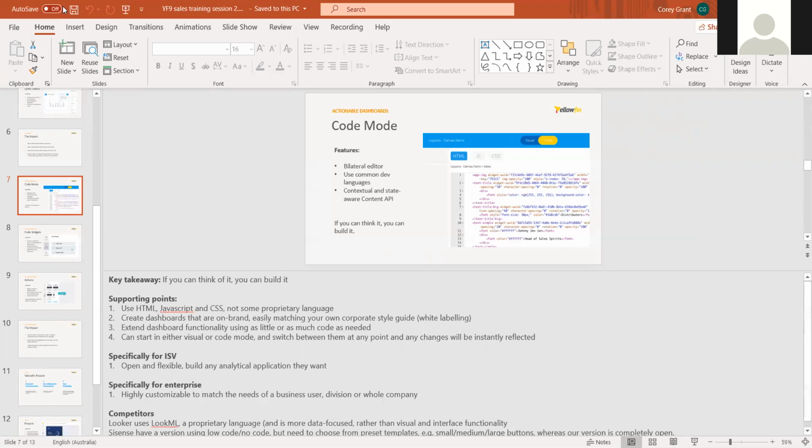Everyone knows this. And code mode can be used to create dashboards that are not just on brand, and very easily match corporate style guides, but also to extend functionality as much as you want. Besides look and feel, you can extend the widgets that fall on the canvas. So that can be action buttons. If you write some specific things that you want to make into a reusable template, you can put that into a code widget, which we'll talk about in the next slide.